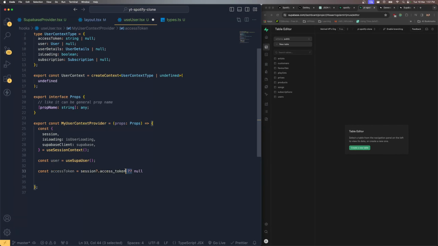The reason why we are using the double question marks: the double question mark is the nullish coalescing operator. It returns the right hand operand, in this case null, when the left hand operand is null or undefined. Whenever the left becomes null or undefined, it will by default return this value. So if the session access token is null or undefined, then the access token will be set to null. That's the reason we are writing this line over here.